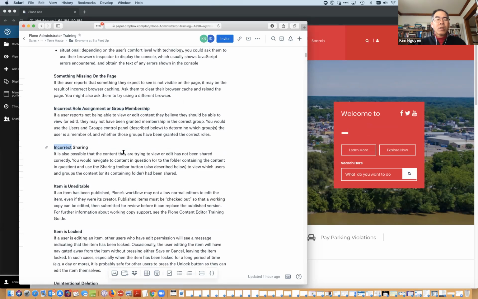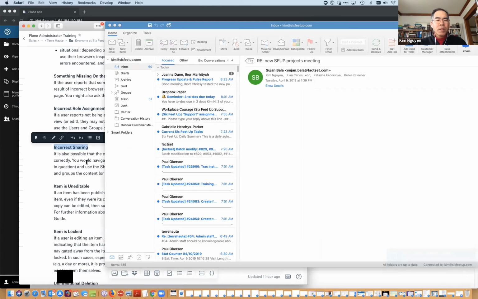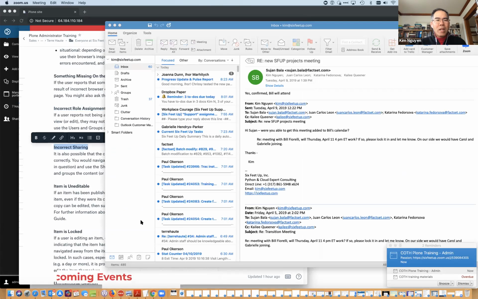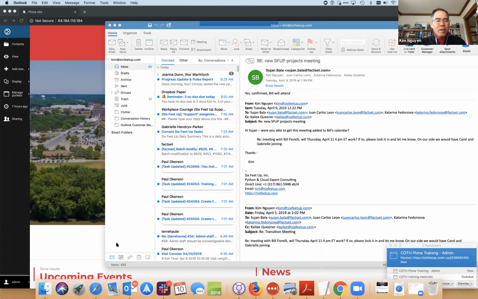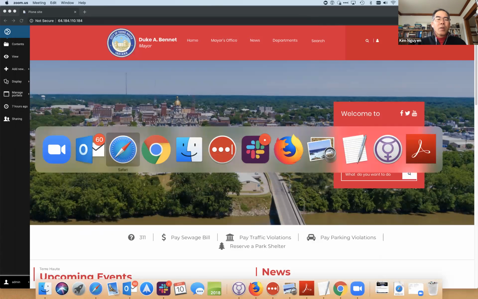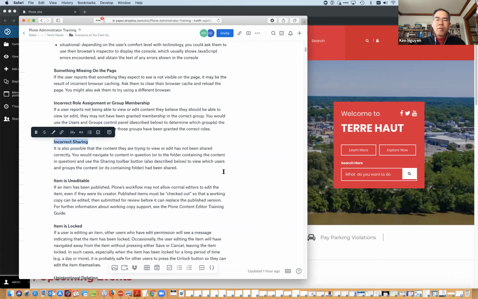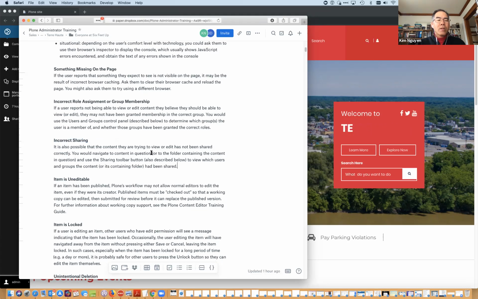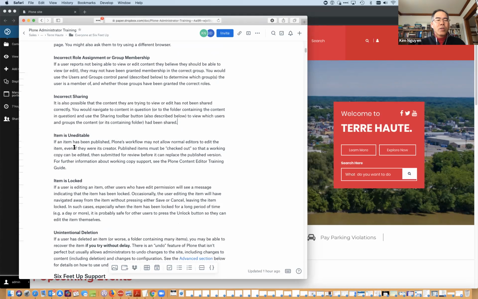We'll see also later on that the sharing tab, the sharing button, whoops, excuse me. Let me see, where am I? The sharing button in Plone is very useful for fostering collaboration between members of a group. And it's possible, again, that a user has not been added to a particular group that has been given sharing permissions on a folder. And then there's a number of other issues.